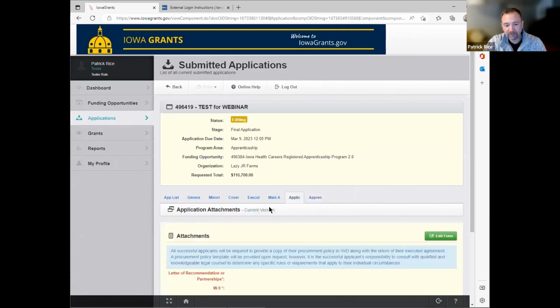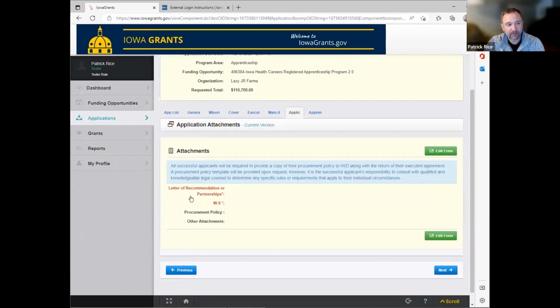One last tab that I want to highlight before I turn it back over to Deb is the attachment tab. You'll notice that we are asking for letters of recommendation.